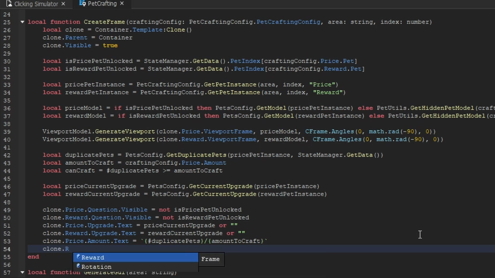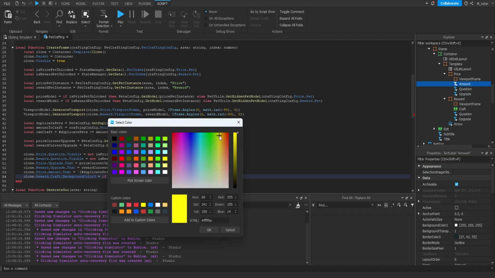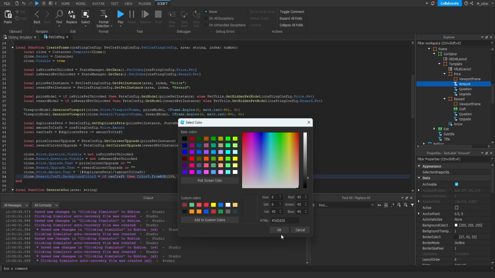So we'll say clone.reward.craft.BackgroundColor3 equals, now if the player is able to craft the pet, then this button should be a nice yellow color, but if the player is not able to craft the pet, then we want to make that a gray color. So we're going to say if can craft, then Color3.fromRGB, and we'll use a nice yellow color, but we might want to make it a little bit darker, so something like that. Otherwise, we'll say Color3.fromRGB, and then we're just going to use a gray color.